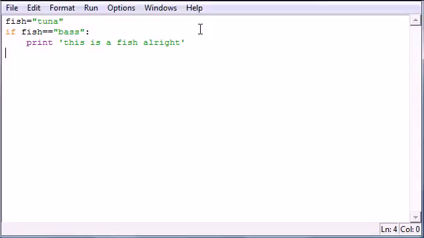Literally the easiest thing you're ever going to learn in your life. Just go ahead and write else, colon, then write your test condition. So in this test condition, if fish equals bass, we're going to write, might as well write, this is a bass. Else, print, let's go ahead, I don't know what this is.